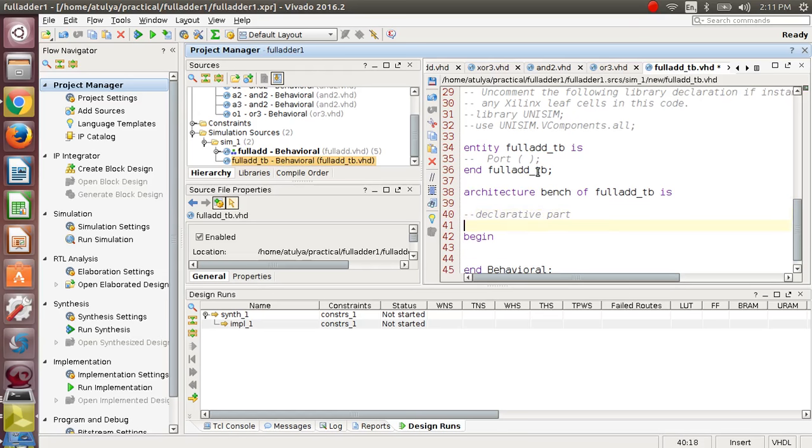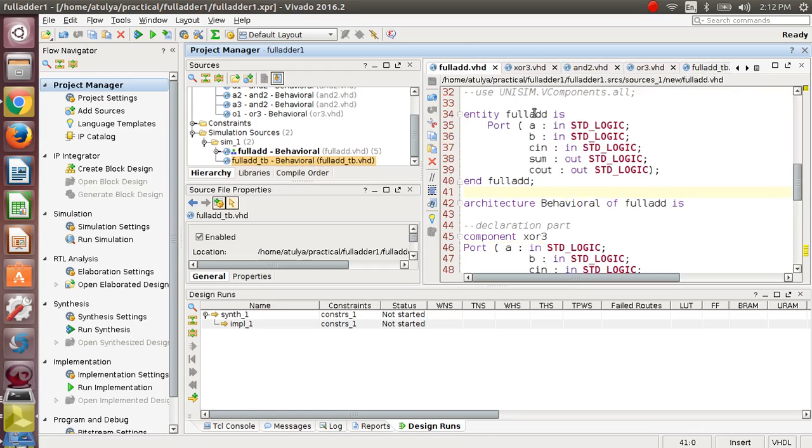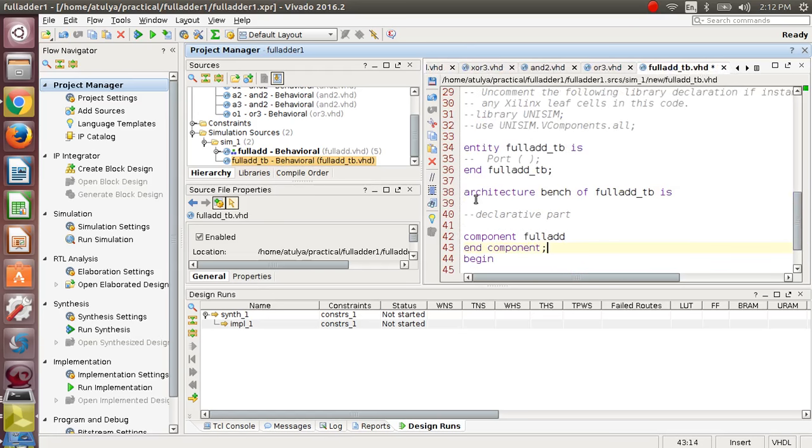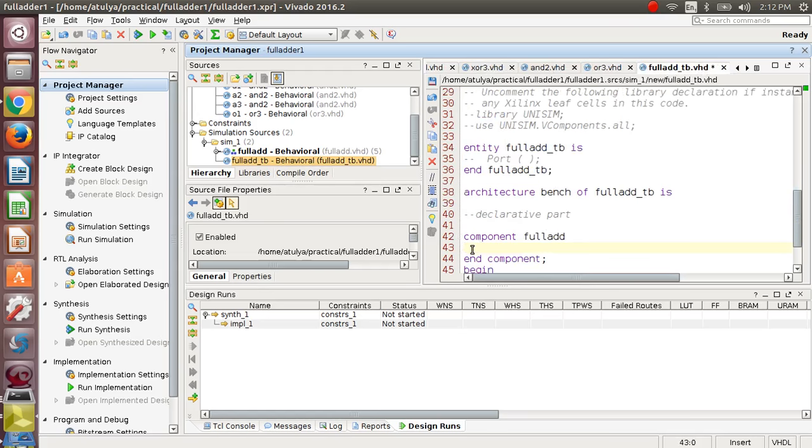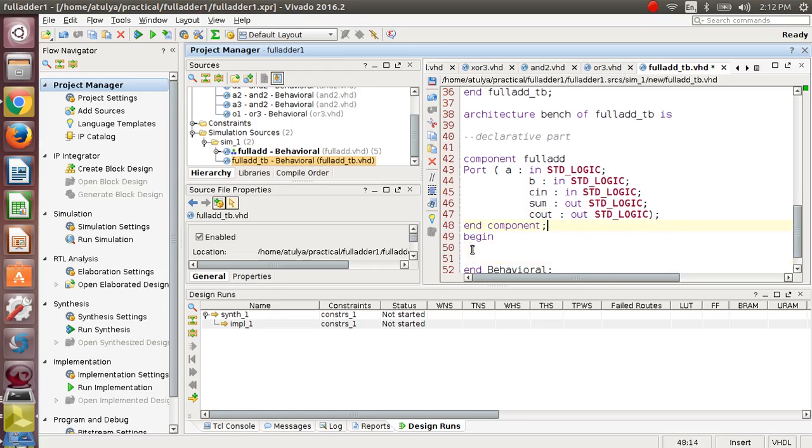So you should go directly to the architecture, and here change your architecture name. Give it bench, or you can give any other name. Here in your declarative part, we are again going to define our component. Now we have a single component, that is the fulladd component. Why am I taking fulladd? Because in your first file, this entity name is fulladd. So this component you are declaring in your test bench here.